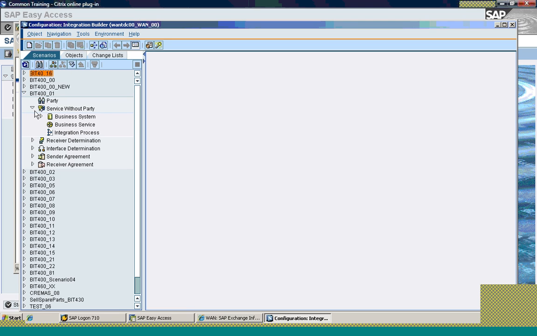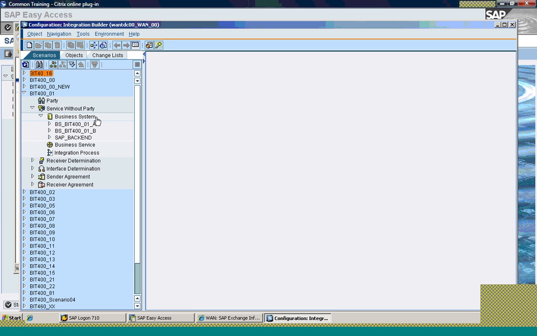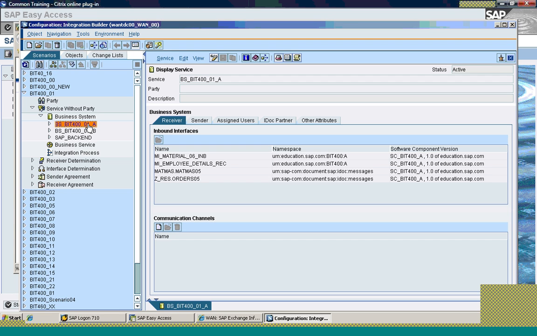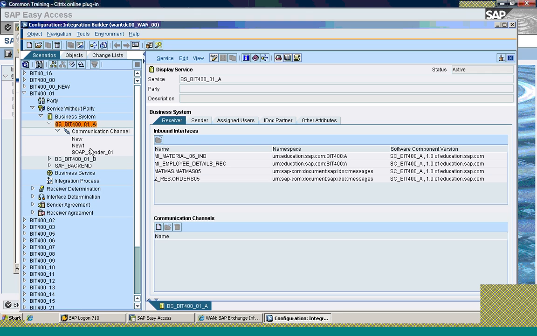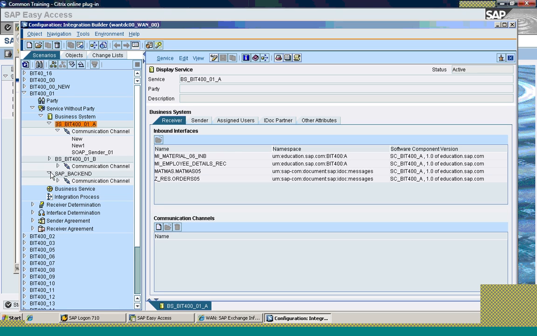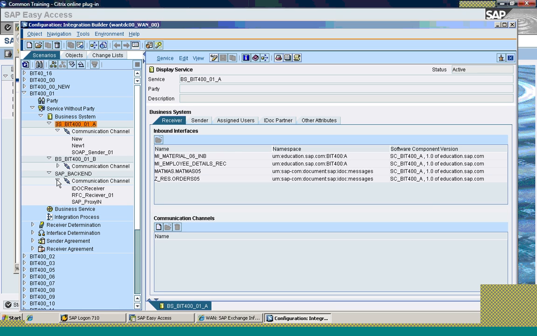Service without party has a business system called A, B, and backend. So particularly A is a sender system, a business system which has been configured over here. And you can see what communication channels have been used. This is the SOAP sender. This is a receiver system, and then this is a SAP backend, which is an ECC system.